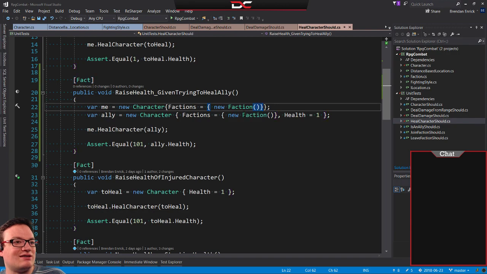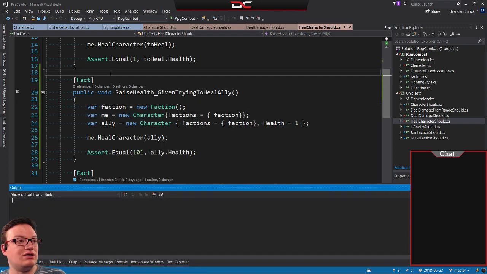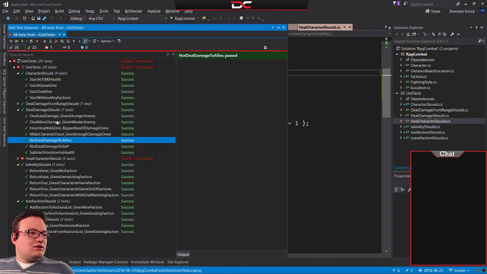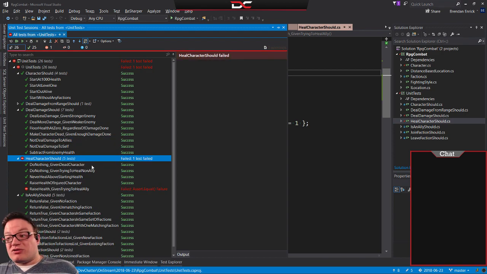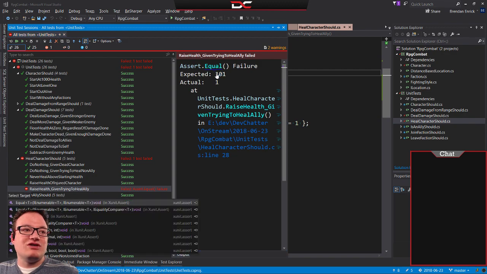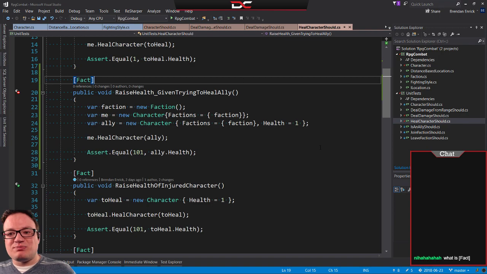And I need to extract this out as a variable. So we're going to do that. And run this. And it fails, as we expect. Remember, we haven't written the code yet, so we want this to be red. So there is our failure, and it fails because it did not do the healing. So we've confirmed not only did it fail, but it failed for the reason that we expected it to. So that is perfect.